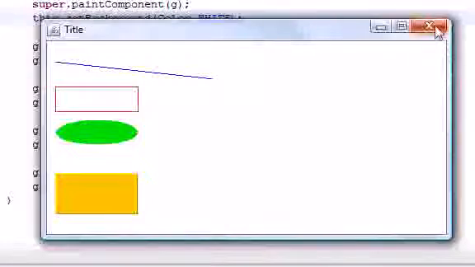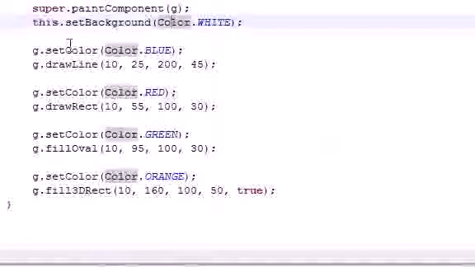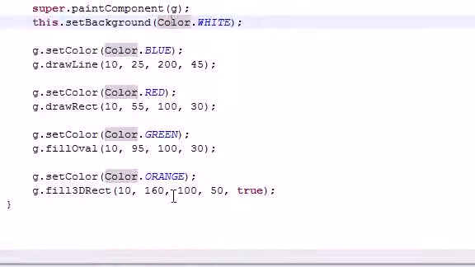So we learned how to draw a bunch of new stuff on the screen. Lines, rectangles, ovals, and 3D rectangles. It was awesome. And so, you know, it's been fun.